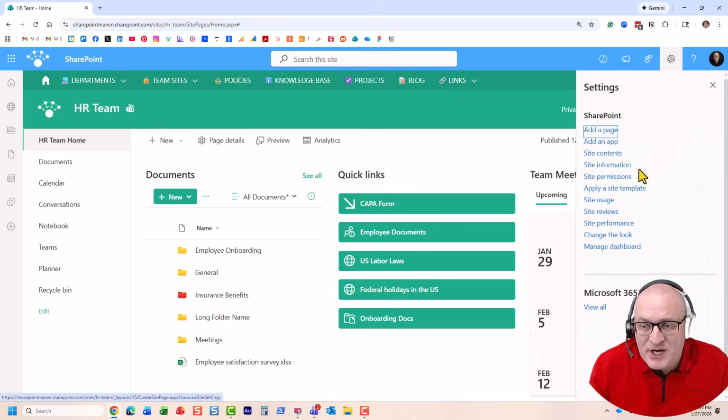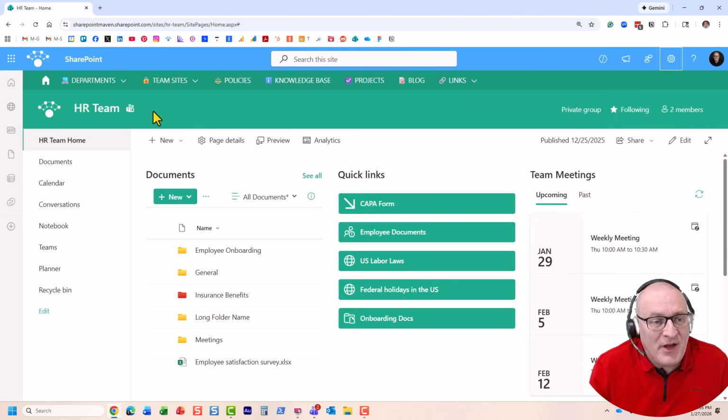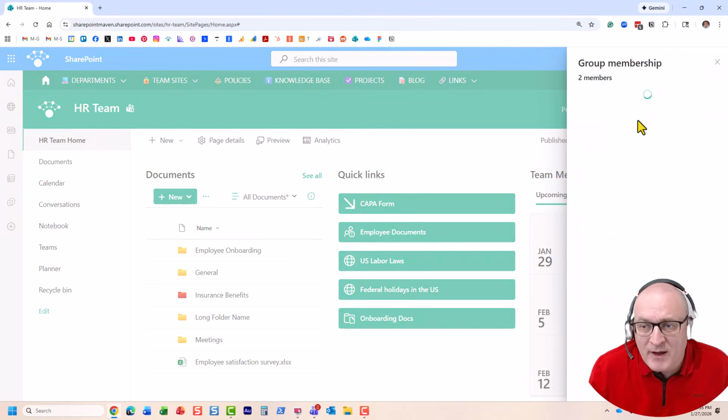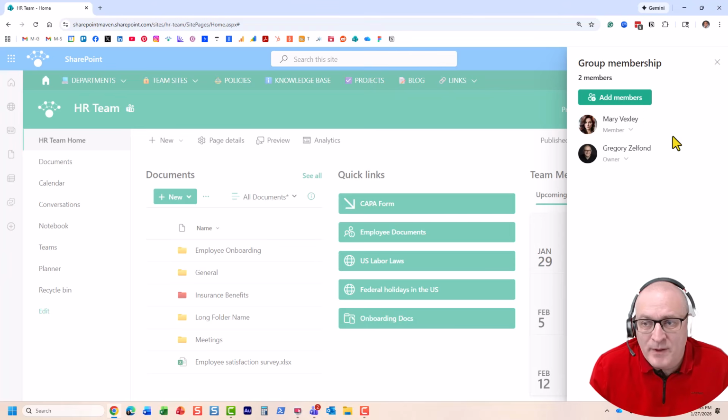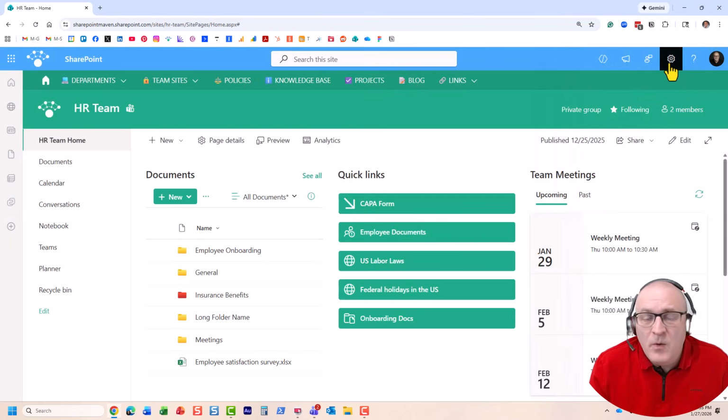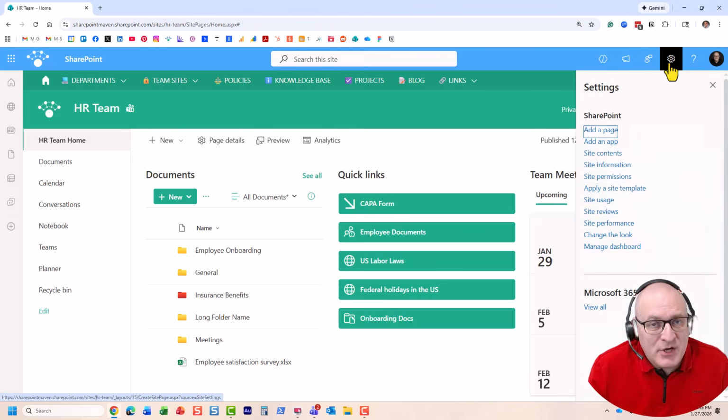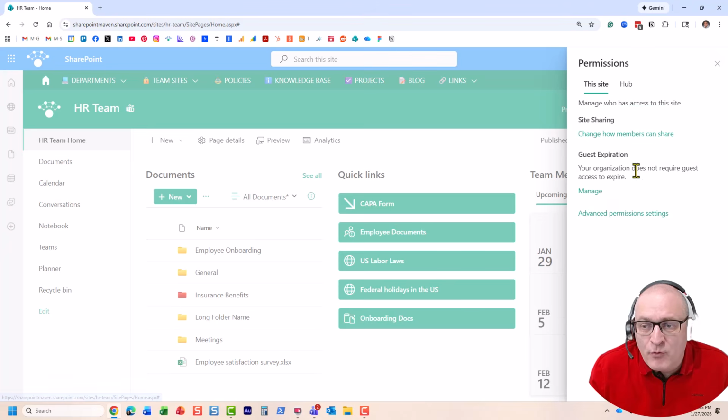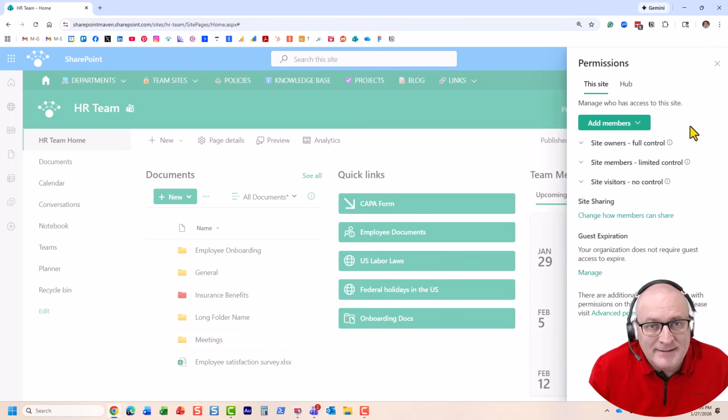Let's check site permissions. Because this is a site connected to Microsoft Teams and Microsoft 365 groups, of course, we have this group membership. Once again, we have two people who are part of that group. But we also have to check permissions at the site level first, just so that we can get a mental picture of who currently has access to the site.